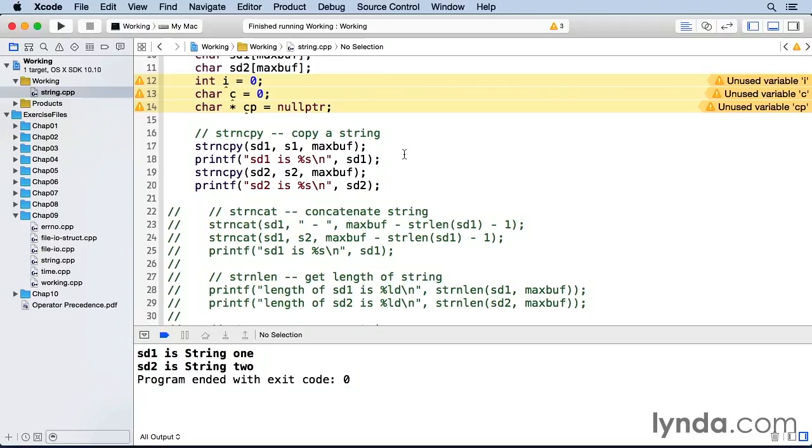Microsoft and some other environments provide their own versions of these functions, often claiming that they're safer. Feel free to use those other versions if you prefer, just understand that they're not standard and may not be available on other systems. So this is strcpy. It's very simple. It copies one string to another.